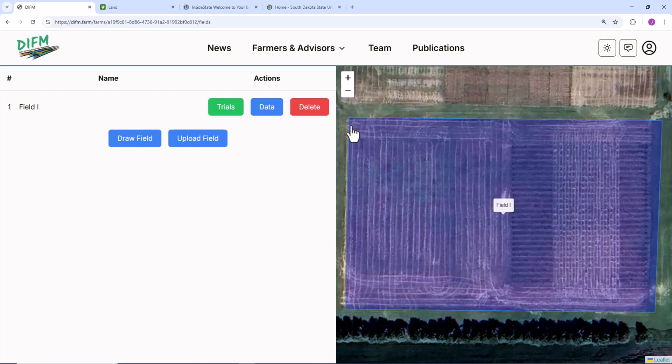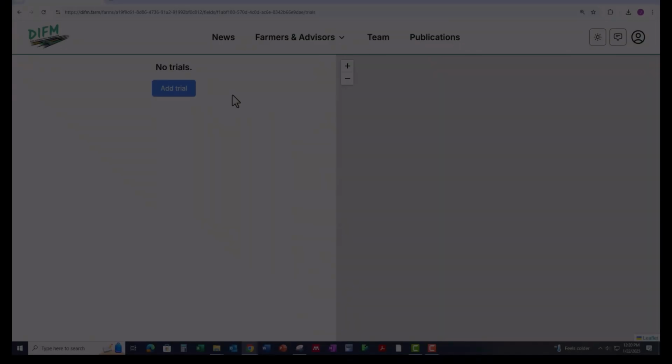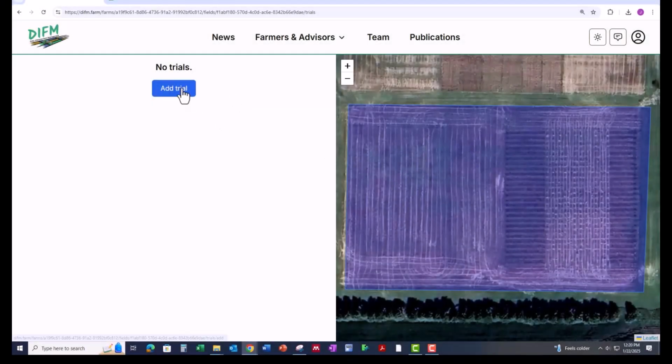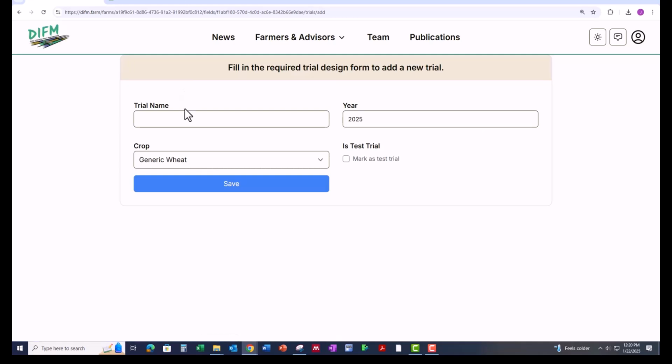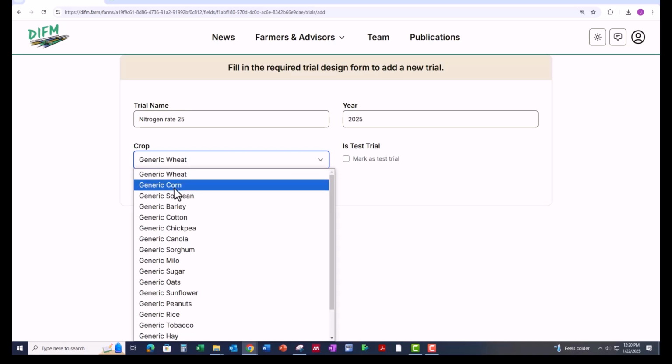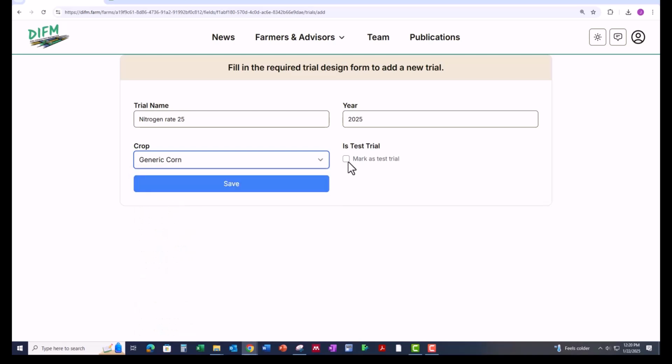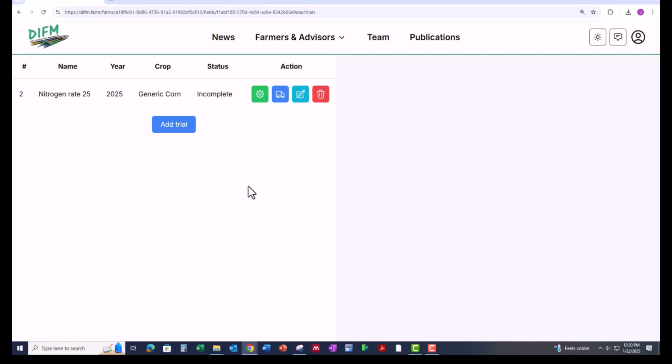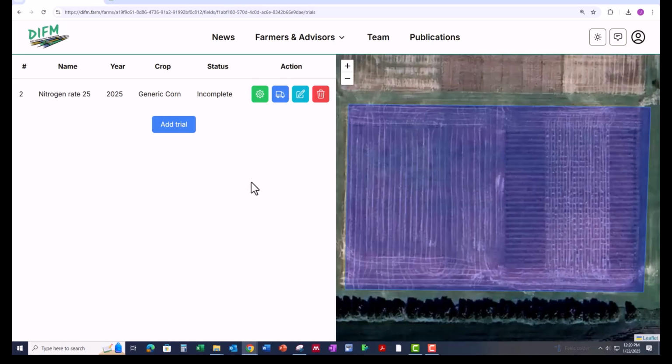In order to do this, we go to Trials. And the first thing we're going to do is add a trial. I do fertility a lot, so we're going to call it nitrogen rate 25. Year 25, we're going to say it's going to be a corn crop this year. We're going to mark it as a test trial. Click Save.